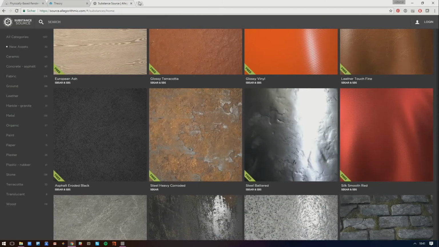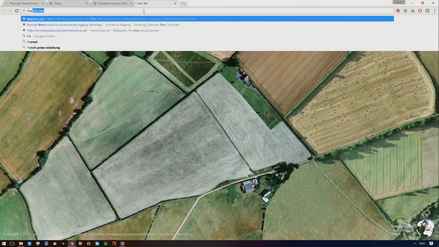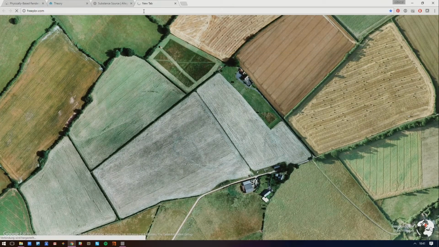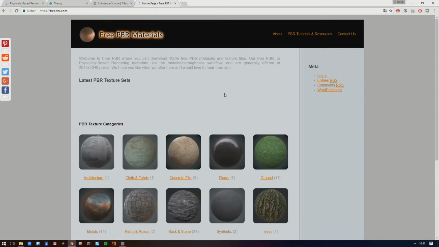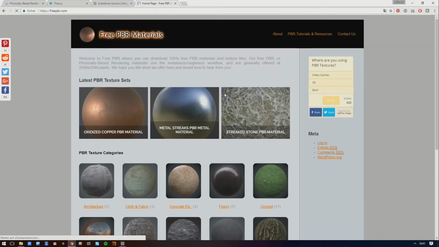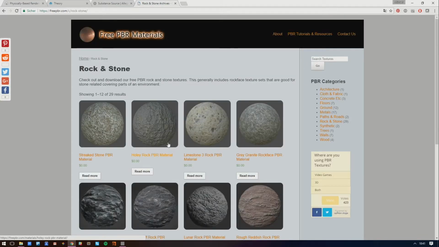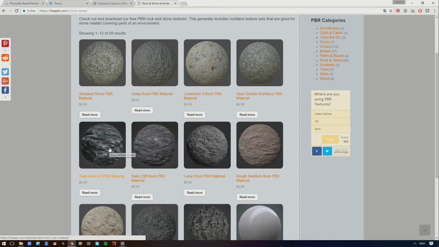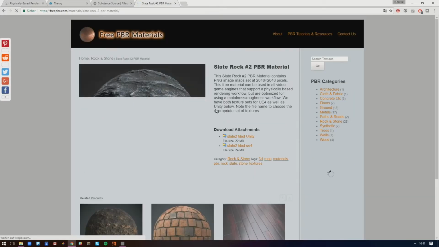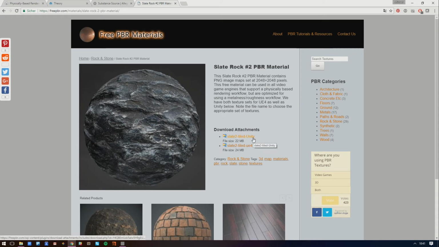There's also a really nice website called freephysicalbasedrendering.com. They have really nice free materials, and they are all free. You just download them, it's really nice. And they also have, most of the time, the Unity and the Unreal Engine versions, and you would want to use the Unreal Engine versions. I'm not really sure, maybe the Unity is also fine.